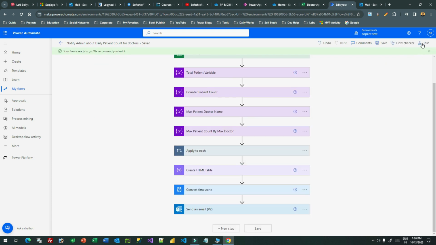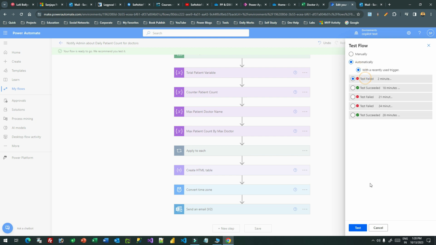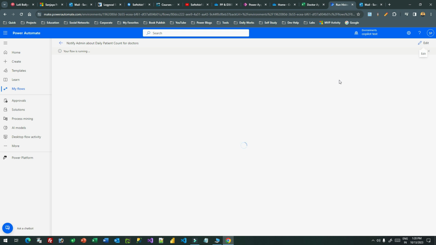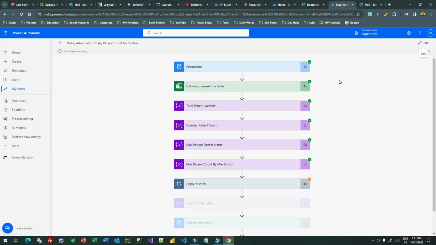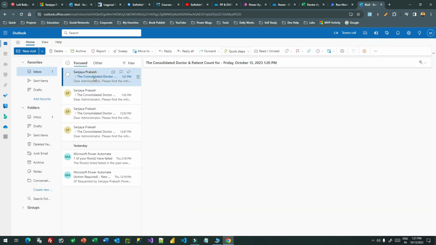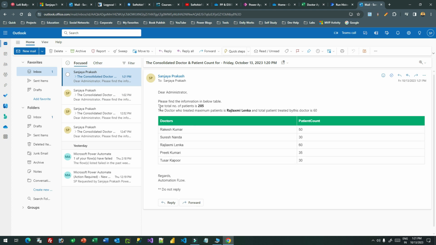Now let me rerun again, retest. This time I am expecting it should run successfully and we get exactly the result we are expecting. Now let me go, it runs successfully. Let me go to the email and check. You see guys, this is very interesting. Please find the information below. Timing is mentioned. The total number of patients is 205. The doctor who treated maximum patients is Rajalakshmi Lenka, and total patients treated by this doctor is 60. You see guys, it pulled the number 60 and displayed here.